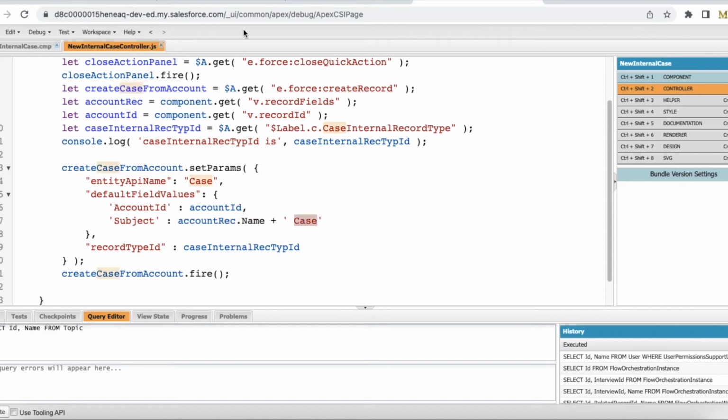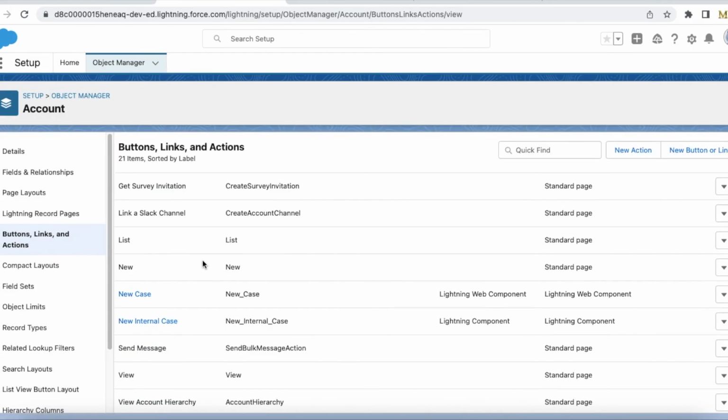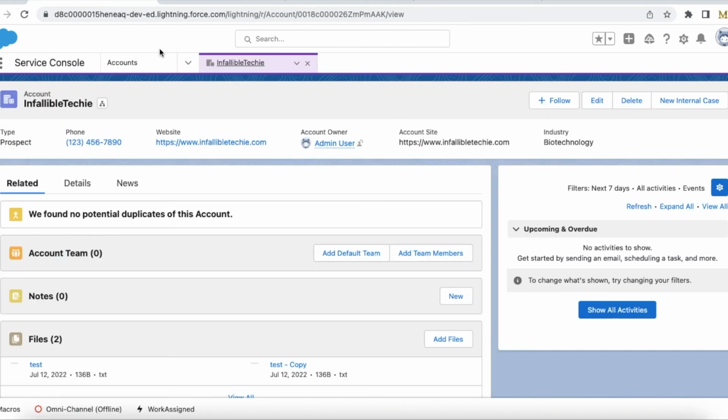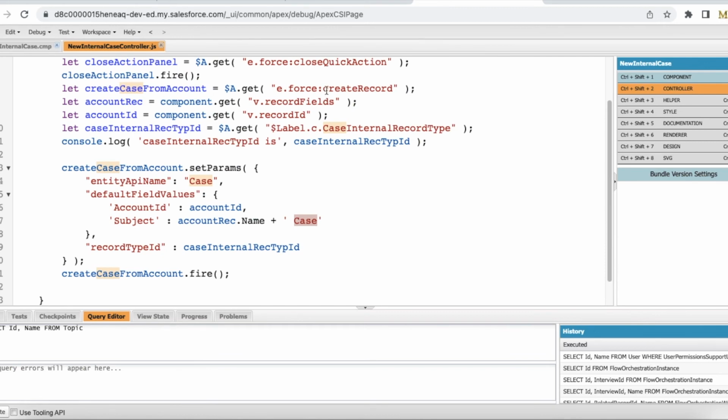In order to test this, I created a quick action. In the quick action, I am using the Lightning Aura component which I created, and I have added this quick action to the page layout. So now when I open an account record, I will be able to see this quick action. Once I click it, it will open a dialog. It will immediately close it, and then using force:recordData, it will fetch the parent record information, and using e.force:createRecord, it will create the case record page with all the default values we have set.